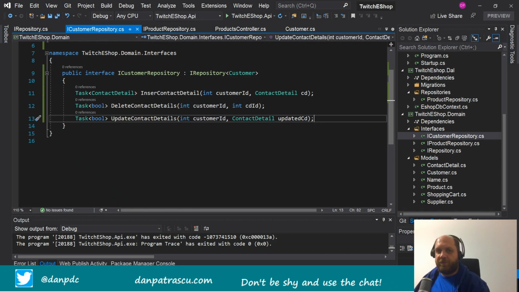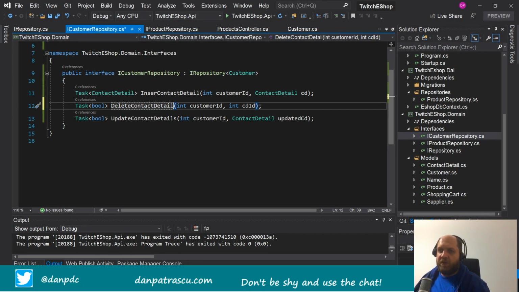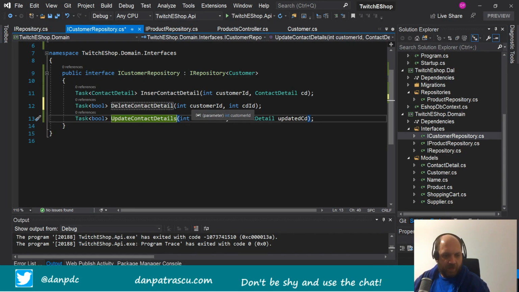Okay, so just let me know if you think that I missed something. When it comes to these contact details, what we can do is insert a new contact detail, delete a contact detail, and update the contact details. When we delete, we delete just one, we don't delete many.